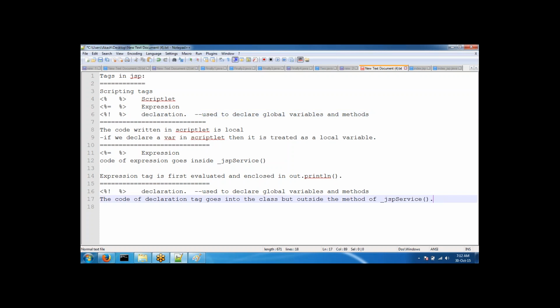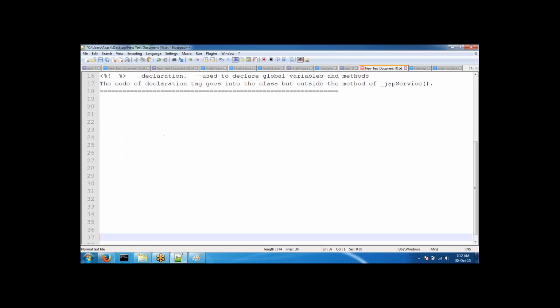There is one interview question. Can I declare a method inside a scriptlet? So what do you say? Can we declare a method inside a scriptlet? Normally the majority gives the answer yes, but the answer is no.